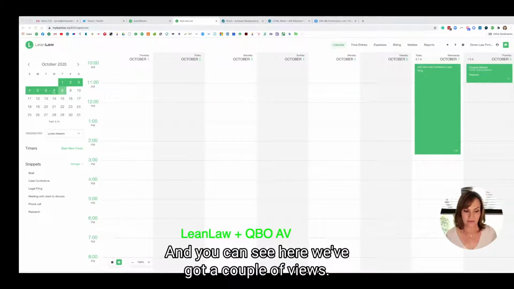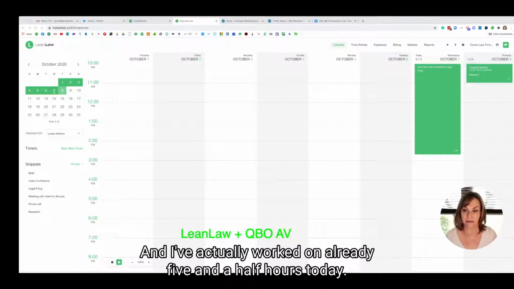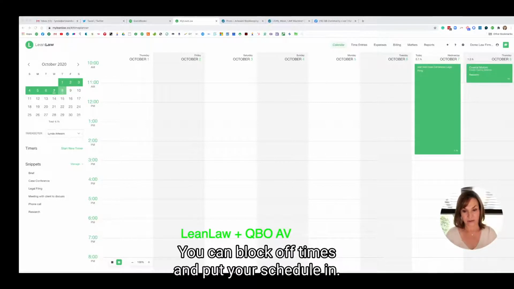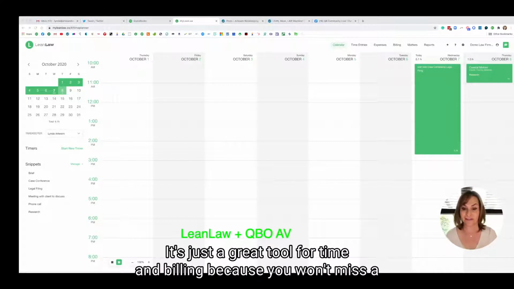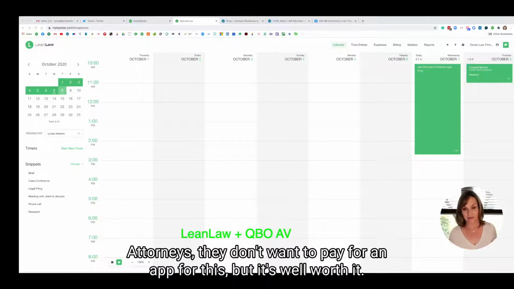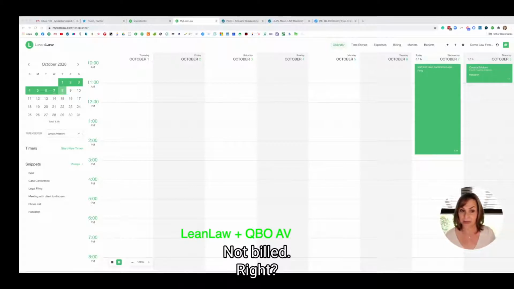As you can see here, we've got a couple of views. This is the week view, and you can see I've blocked off some time for matters, and I've already worked 5.5 hours today. This is a meeting for tomorrow. You can block off times and put your schedule in. It's just a great tool for time and billing because you won't miss a minute of the time that's supposed to be billed. Lots of times attorneys don't want to pay for an app for this, but it's well worth it. It will pay for itself in just one piece of time not missed.